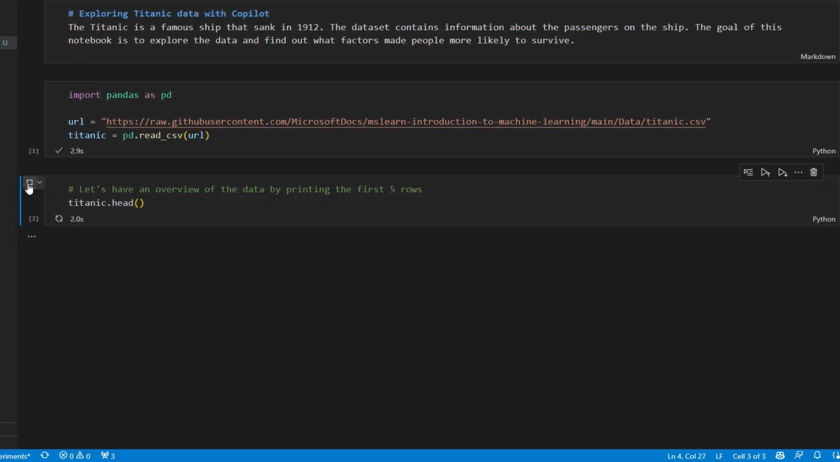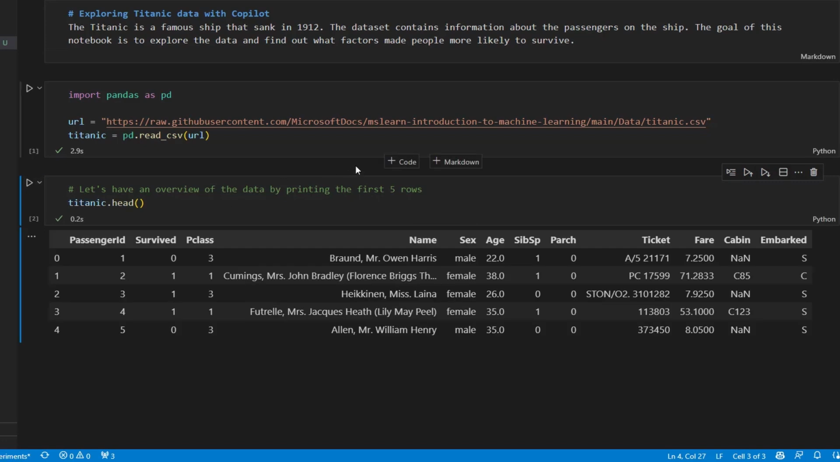The result of the code suggested by Copilot shows all the columns and the first 5 rows of our data. So our dataset contains the binary indicator if the passenger survived, the passenger class, the name, sex, and the age of the passenger, the ticket number and the ticket fare, the cabin, and port of departure. There are also 2 other columns whose titles are not so clear, SibSp and Parch.